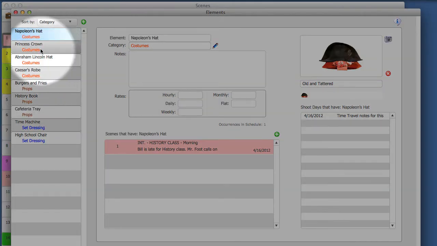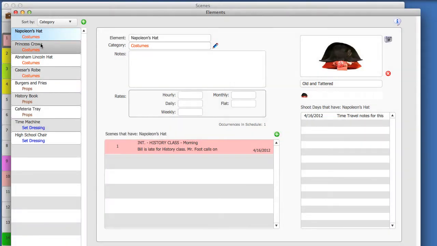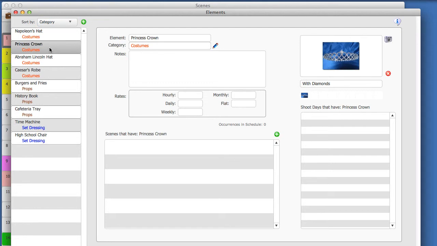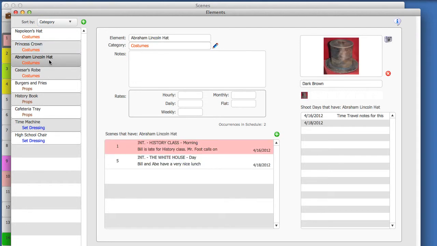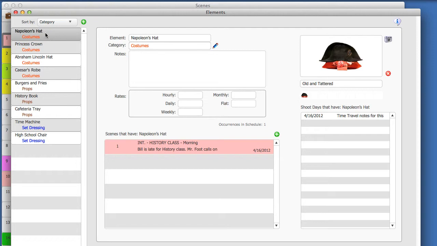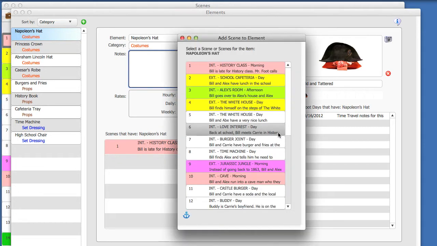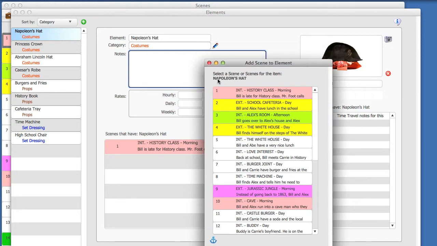On the left-hand side of the screen, you will see a list of all your elements for this schedule and the category they are attached to. You can sort this list by category or by element name. To select an element, click on it. You can then modify information for this element in the main screen. Here, you can enter notes for that element. And down here, you can add scenes to that element by clicking on the green Add button and then selecting a scene.